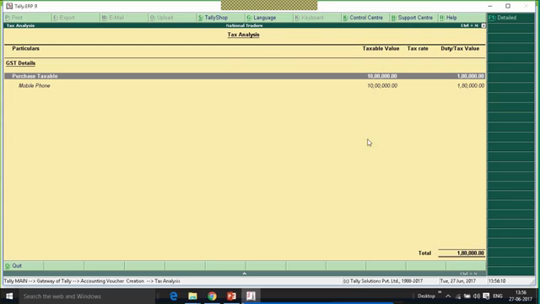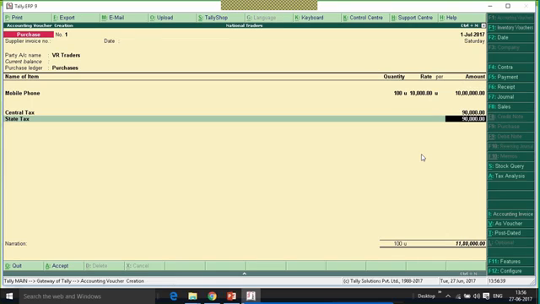If we want to view in detail mode, we can press Alt F1 or click on detailed. So it will give us the detailed tax analysis. The taxable value is 10 lakhs and the tax is 18%, where central tax is 9% and state tax is 9%. So this is the tax analysis. Let me escape this tax analysis to complete the voucher.